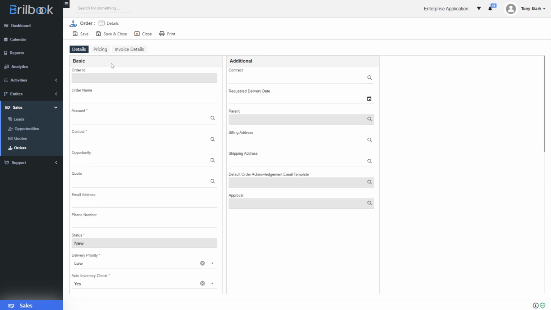As you can see, our Order Create page has been opened and the details, pricing, and invoice details tabs appeared on the Orders Create page. Now I'm going to add the details in the required fields to create the order record. Here I'm going to add the order name as order for ball bearing.